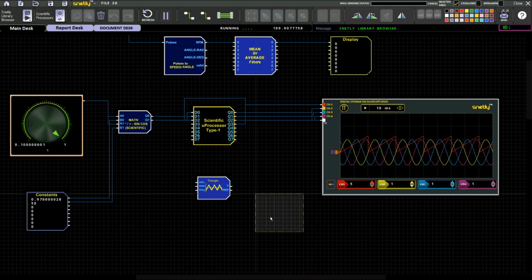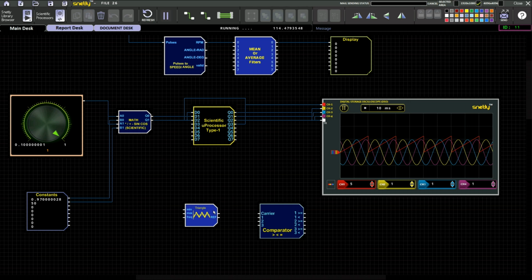And let me take one comparator block. Now we need to compare the reference signal with the carrier signal and we will get the 6 digital outputs from the comparator output. Simply connect the triangle output to the carrier and Q0 to the first input, Q1 to the second input and Q3 to the third input, which are the reference signals of RYB.